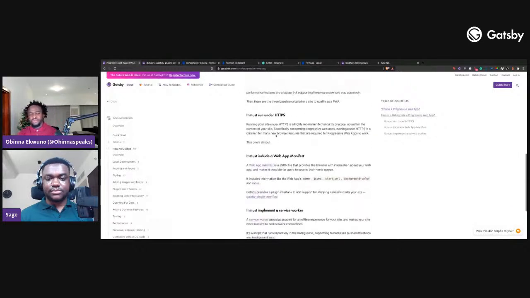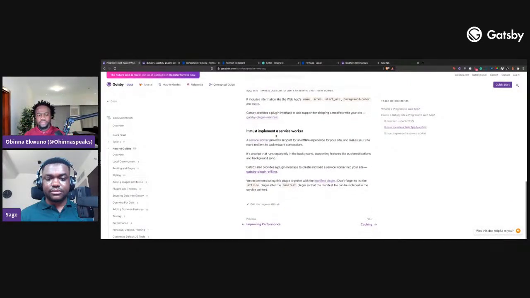Handling PWAs with Gatsby is pretty straightforward. We have two plugins that help you. If you don't know what a PWA is, it's a web app that basically helps you save pages, the way I like to explain it, so that if you're ever offline or disconnected, you can still have those pages available to your users.